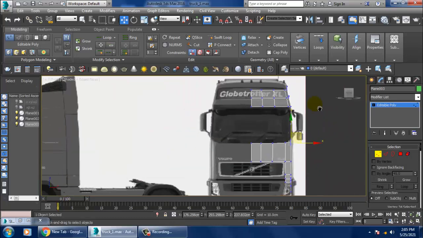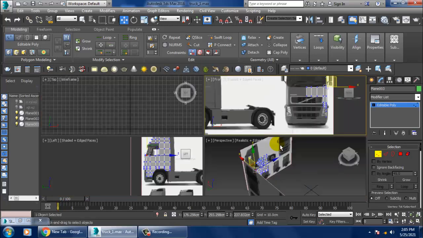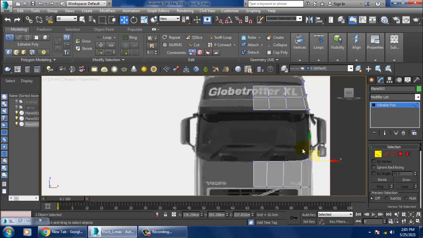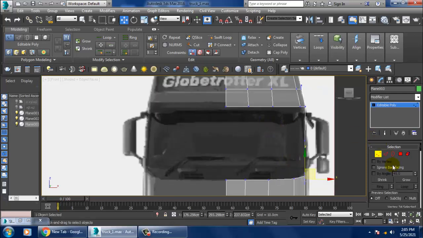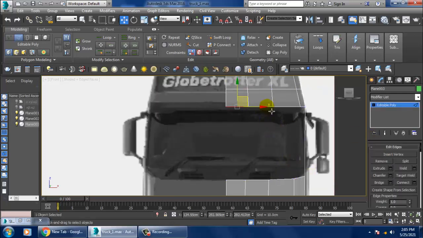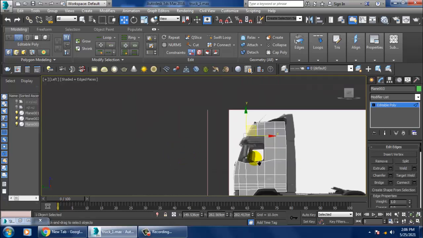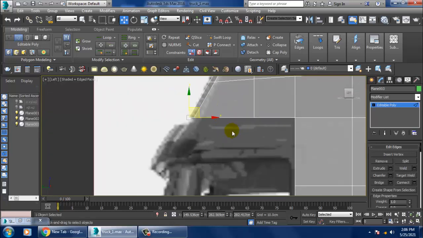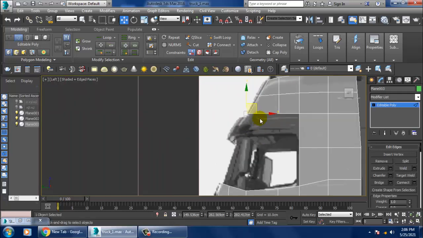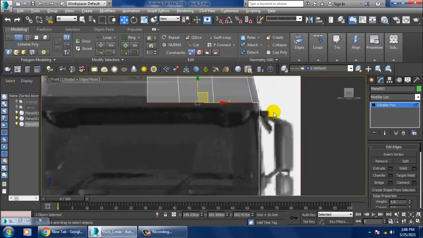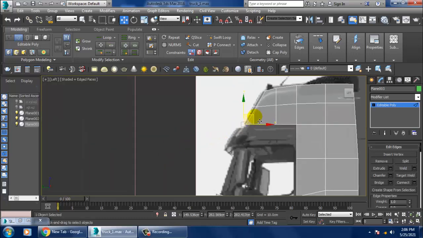So once your half section is done over here, I can go down over here. For this part, we can just select, go over here onto the side section.